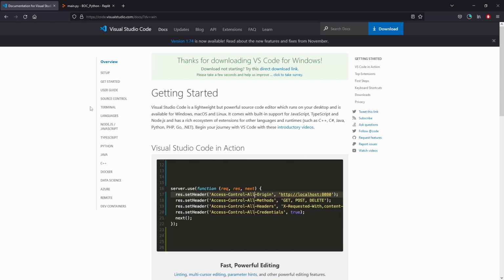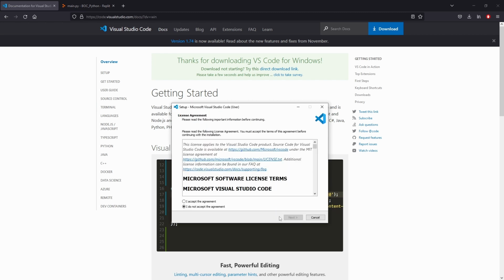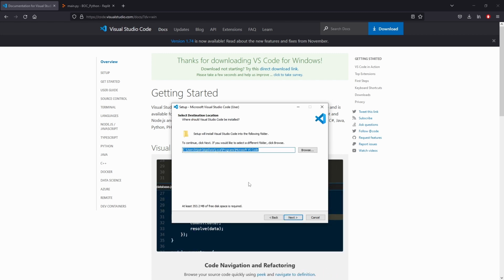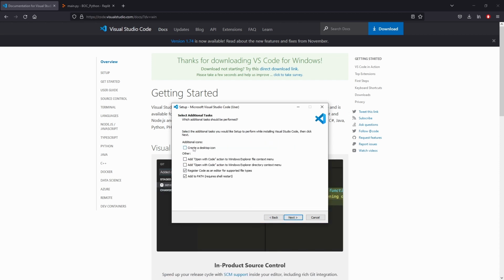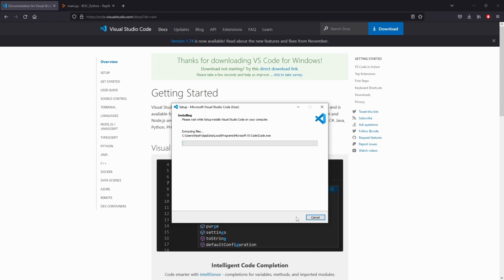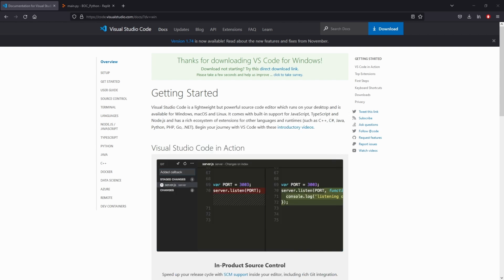When you get there, click on your operating system. It'll download the executable. So when you've downloaded the installer, go ahead and run it. You can read through the terms and conditions if you want, or you can just not read it and click next and agree. Choose a location where you want to install it. Pretty much just continue through this installer like any other installer. I like to create a desktop icon and just we'll wait for it to do its thing. Once it's done, we'll go ahead and launch Visual Studio Code.